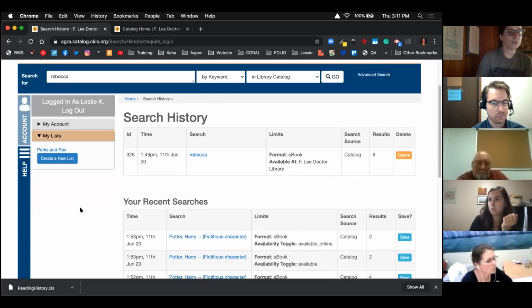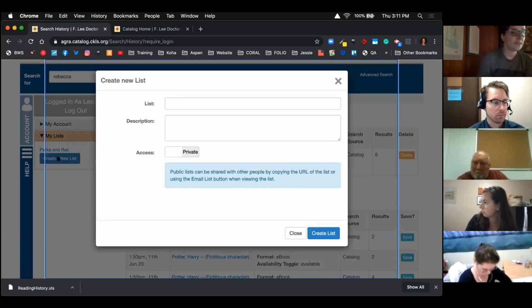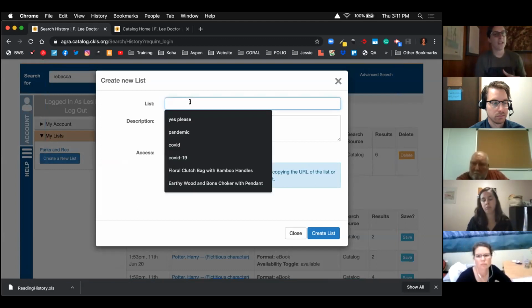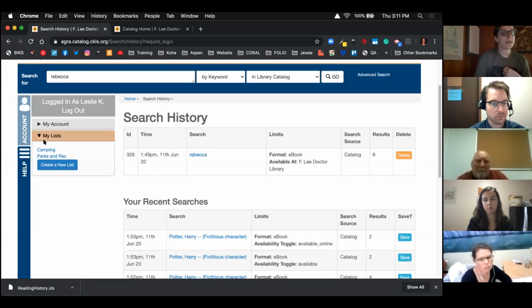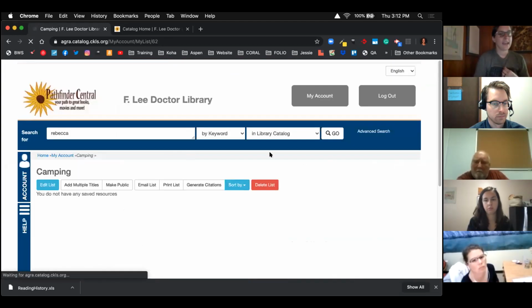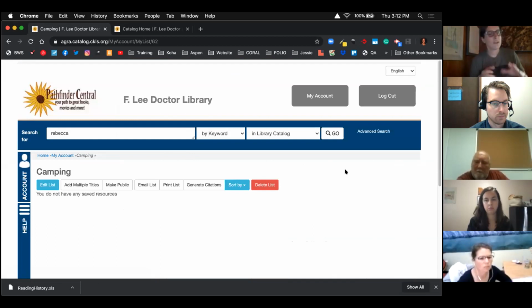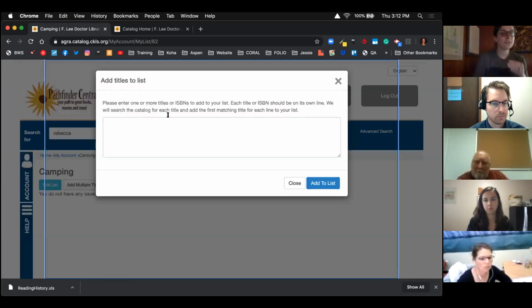And the last thing I'll show you here in my account is any type of lists that are in your collection. So what this allows the user to do is either create a new list or edit an existing list. And so now I can come in here and let's say we'll call something camping. And I can add a description, my access, and then I can create that list. And so what that does now is that allows me to come in and essentially create a new list where I can add multiple titles at once.